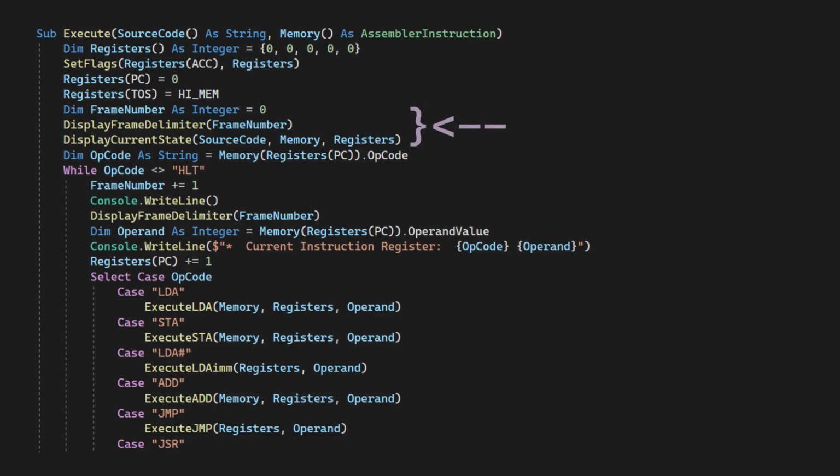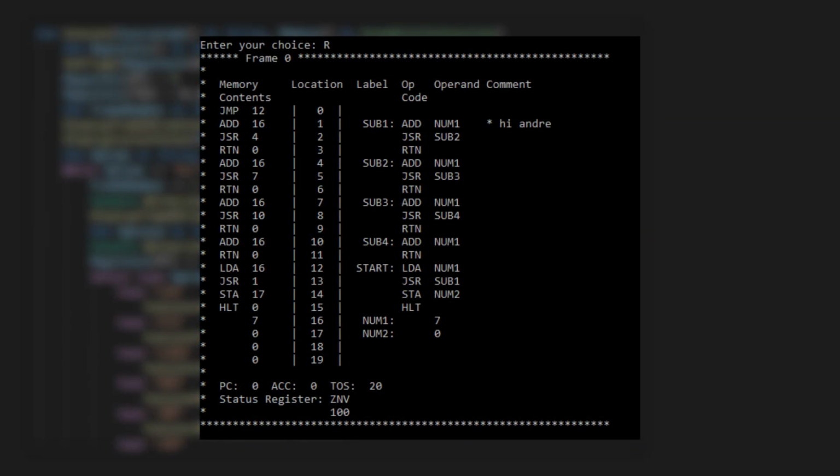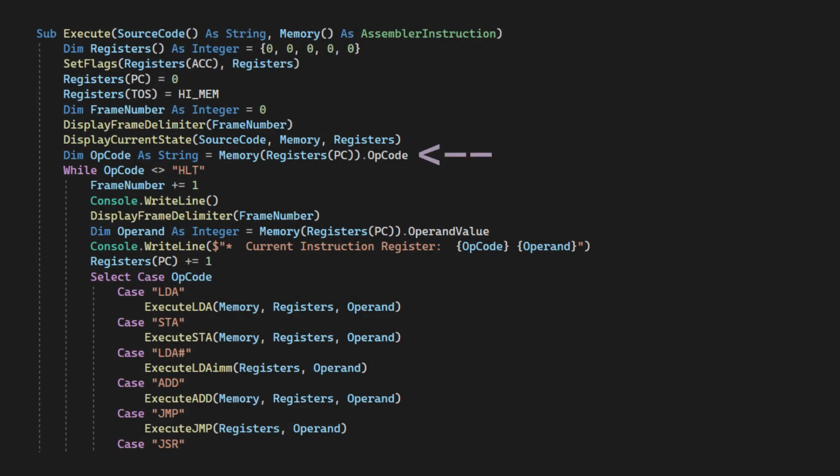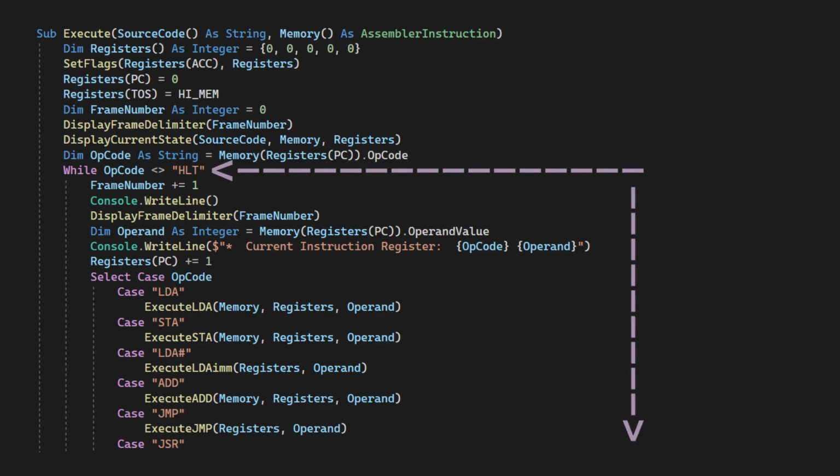The next 3 lines just display useful information like the frame number, the memory variable, the source code, and the registers. Finally, we grab the first instruction or opcode in memory. This will always be jump, and it will either be to line 1 or to the line where the start labeler begins. Now we initiate the main execution loop.